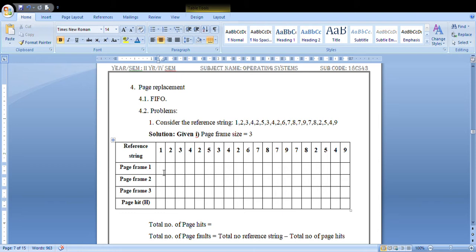The first page arrived, so you are allocating the first page, 1, in page frame 1. Next page is 2, a new page. Page frame 1 is already allocated for 1, so you keep it as it is. Page frame 2 is empty, so you allocate page 2 there. Next is 3. Page frames 1 and 2 are already allocated, so keep them as they are. Page frame 3 is empty, so you allocate page 3 to page frame 3.